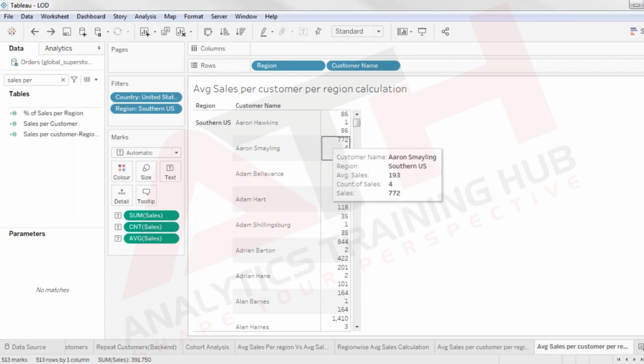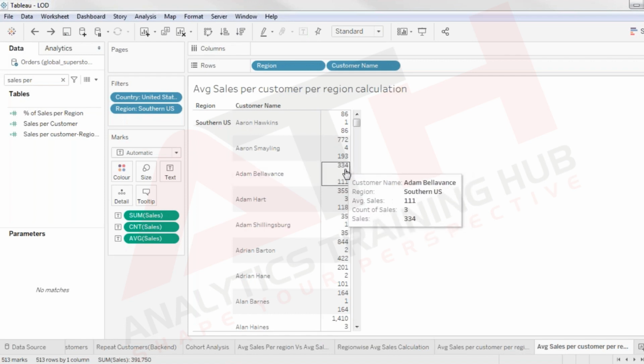For Aaron Smelling, the sales value is 772, count of sales is 4, then average sales is 193. Same here, Adam Bellavance. So I have 334 as the sales value, then 3 as the count of sales, and then 111 as the average sales here.